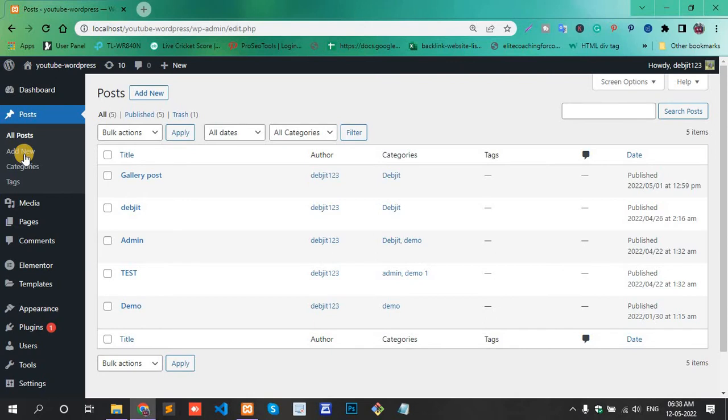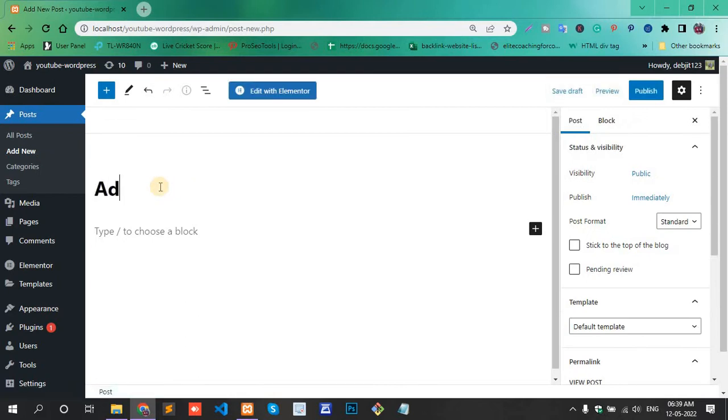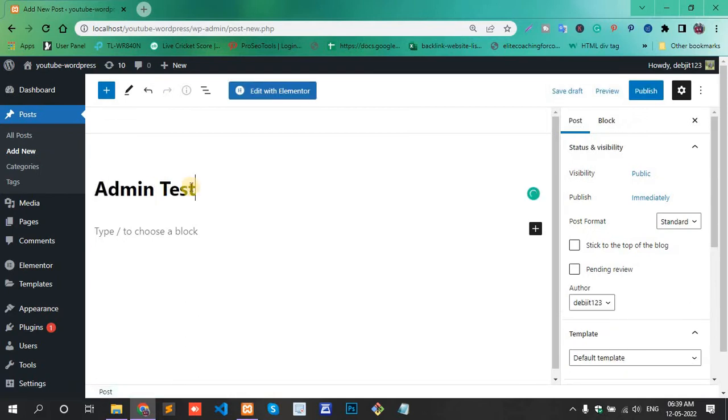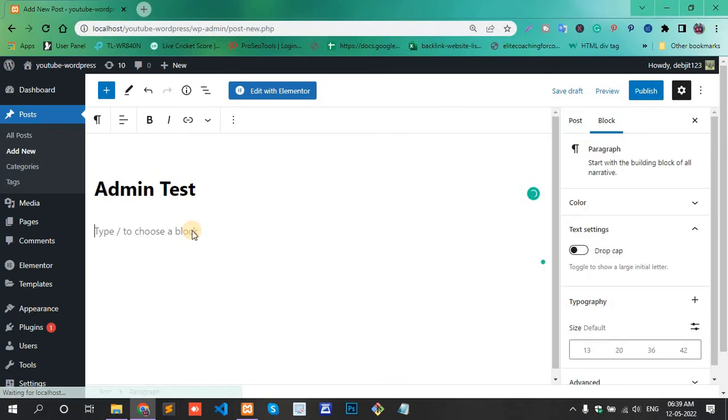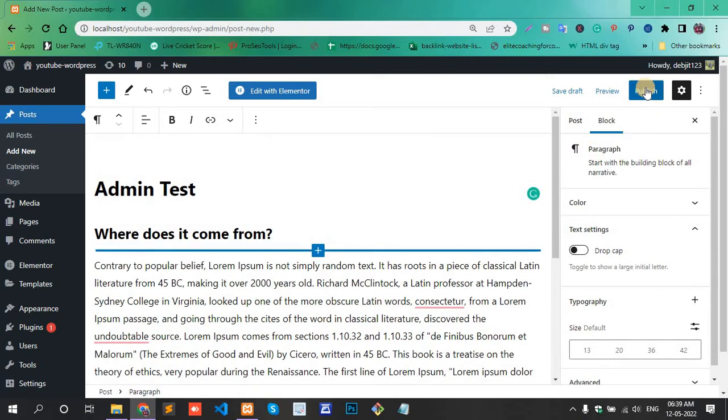First, log in to your dashboard and go to your post section. Create one new post, add demo content, and publish.